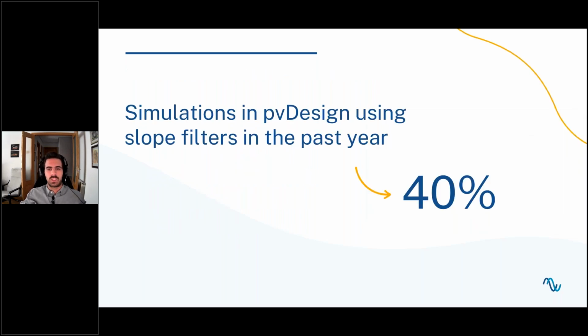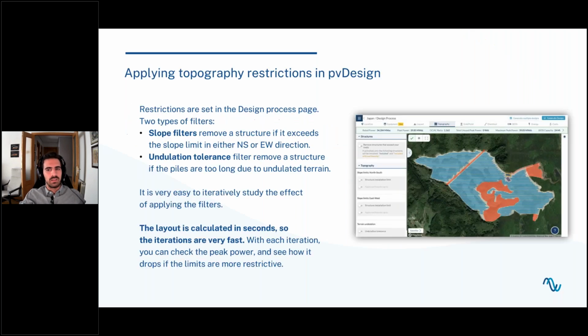So nowadays, 40% of pvDesign simulations use slope filters, which, I think, is a very significant proportion. And this is a testament to the success of the feature, let's say, and its importance. And there are very different ways in which you can look at topography in pvDesign, the restrictions themselves.